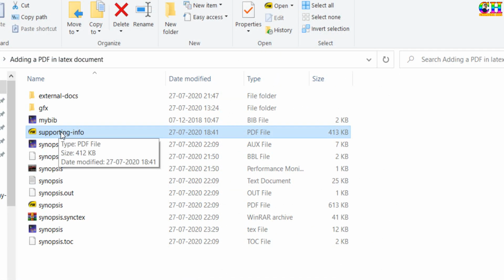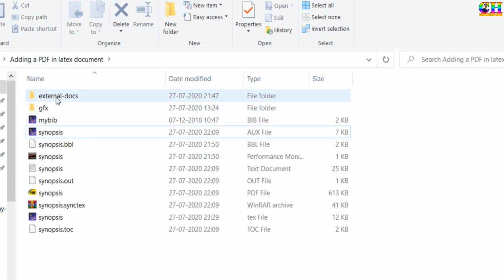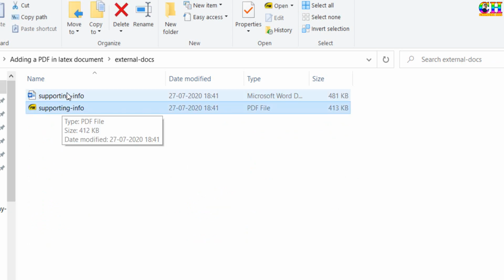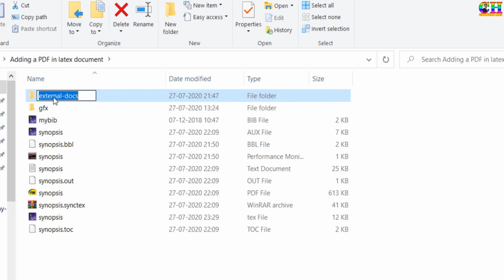We can delete this, and directly this file we can add. Just copy the folder name.